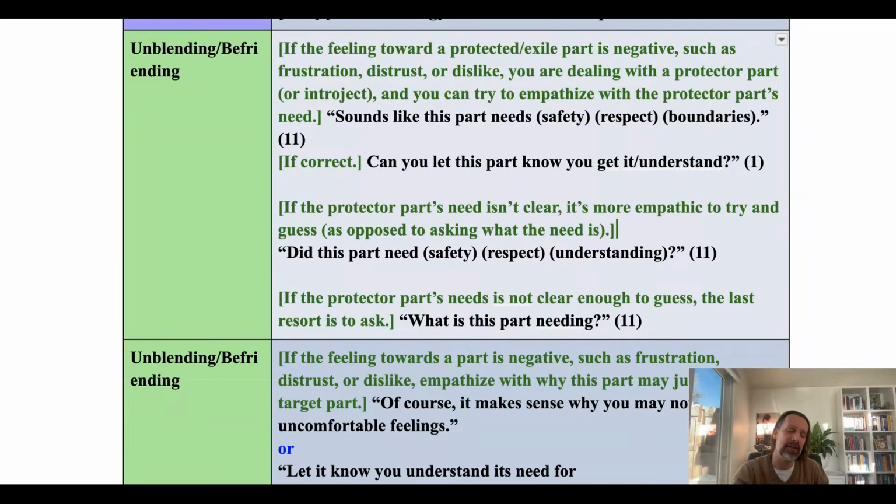And I redirect clients sometimes with this. If a client asks the part, well, what do you need? I always redirect that. That's kind of a parentifying move. You don't want to put that kind of responsibility or burden on a younger part, and parts are almost always younger. So I just think about it in terms of parenting almost exclusively.